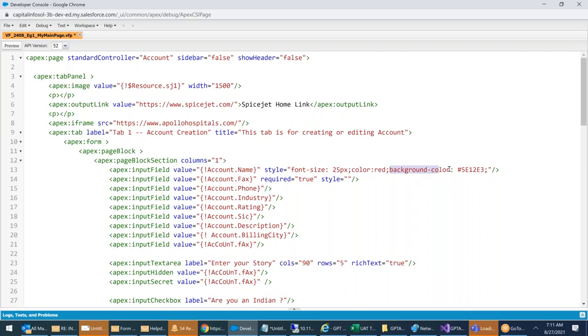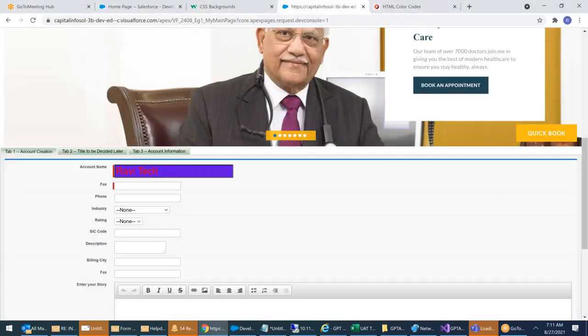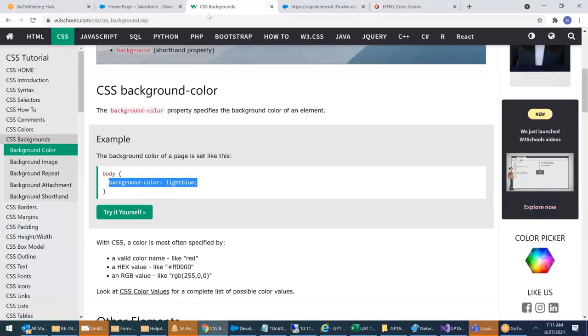Same command I'll copy. Background color equals to orange. Colon. Font size equals to 25 pixels or 20 pixels. Colon. I want italics. From where am I getting this? I'm getting all this from the CSS.